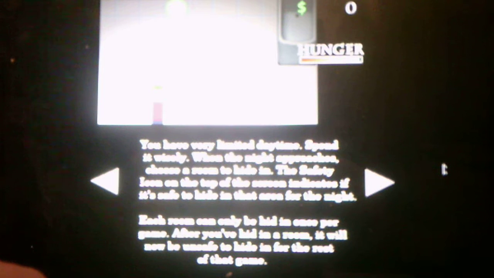Cash can be used in the shop. The shop is a randomized location every day. Cash is also used to open up new rooms in the house, which allows you to find more items. You have very limited daytime. Spend it wisely. When the night approaches, choose a room to hide in. The safety icon on the top of the screen will indicate if it's safe to hide in that area for the night. Each room can only be hidden once per game. After you've hidden a room, it will now be unsafe to hide in for the rest of the game, just like in standard mode. You earn cash after clearing a night. The more difficult the room is, the more cash you will earn. So make a plan and choose where to hide, when to hide, and what to spend your money on, depending on what items you have at any given time. If you die once, it's game over. Good luck. Okay.